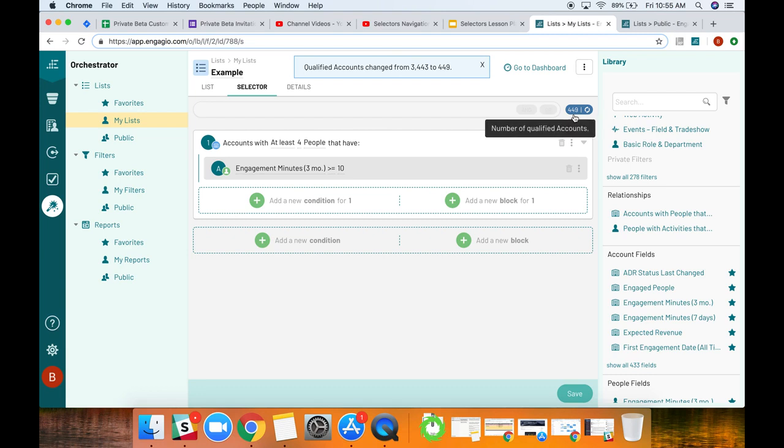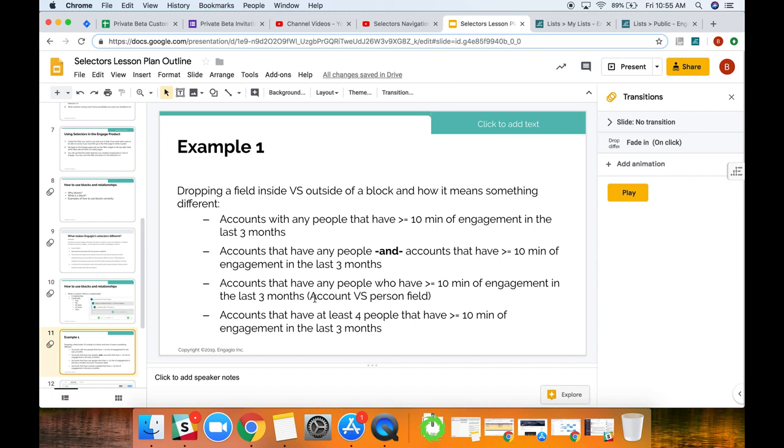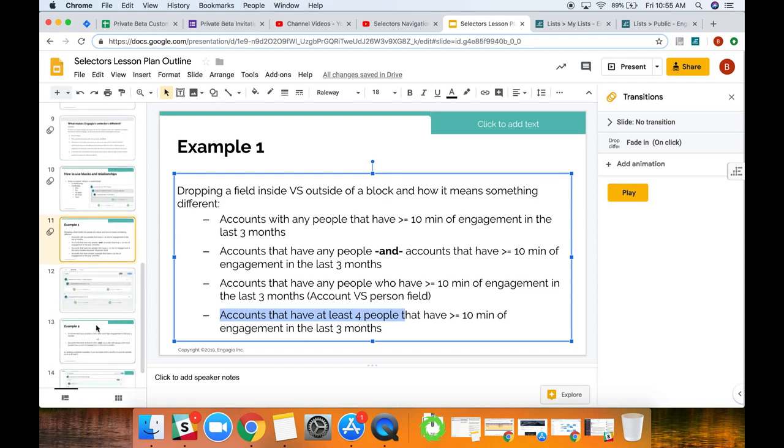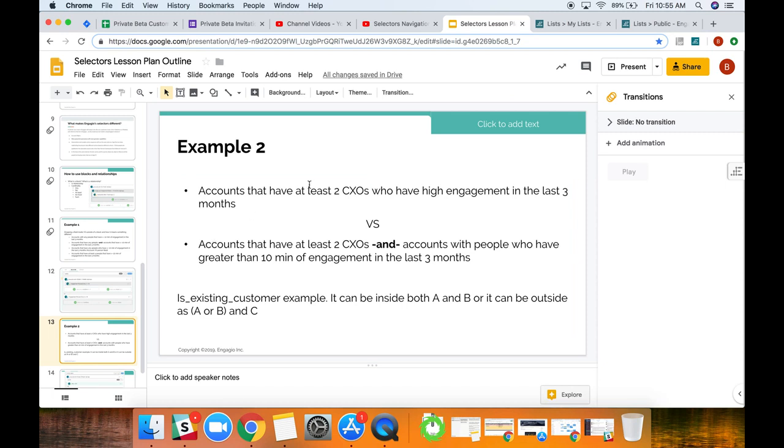Now I can see the number went down dramatically. And so this is one example of what we can do with cardinality to make queries much more powerful and interesting. We also looked at the difference between using the account field inside of a block and the person field, and how we could change the cardinality to make the query more interesting. So now we're going to go to example number 2.